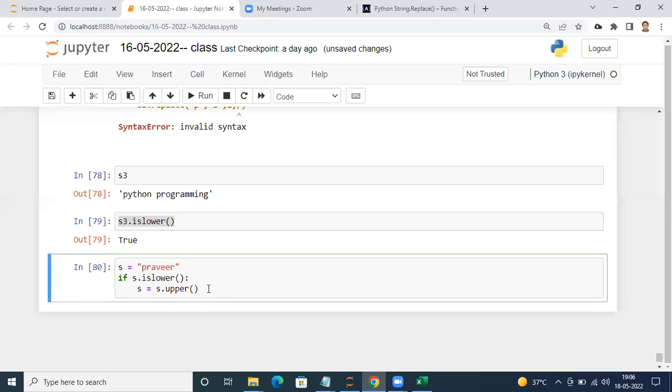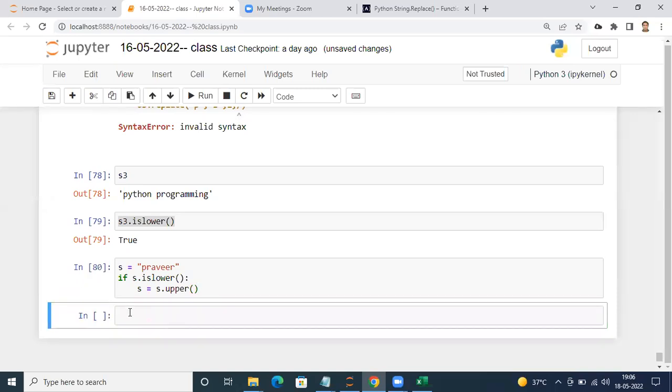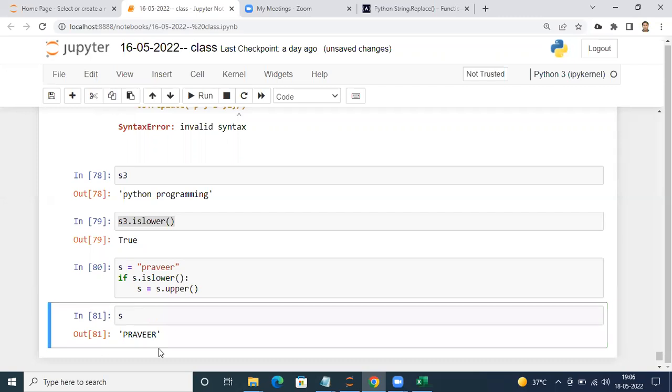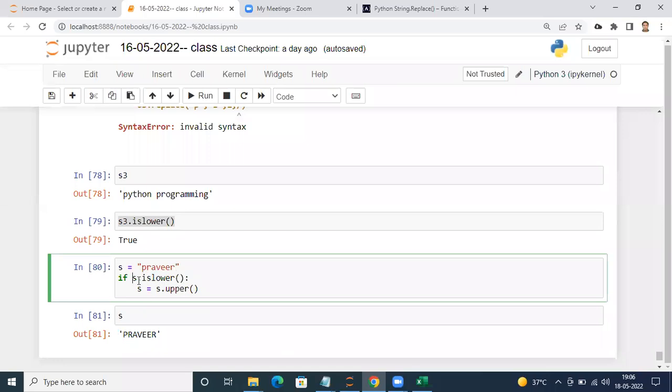Let me execute this. And check what my S is this time, because S was lowercase. See, it has been converted to uppercase. So sometimes when you are doing Python development, some people fill in capital letters, some in small letters, but you want documentation all the time in capital letters only. In such scenarios, it is fine. If it is already uppercase, no effect will be there, because it is executed only when it returns true, and it returns true only when this is lowercase. I think it makes sense, everyone.